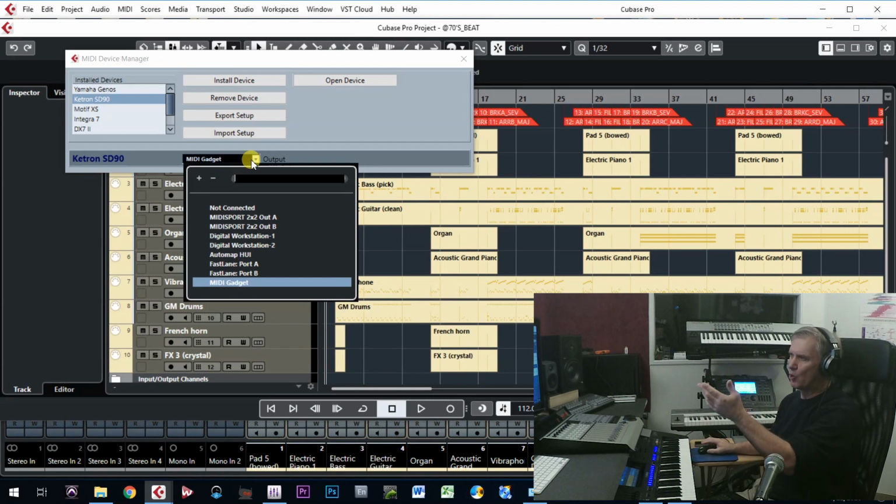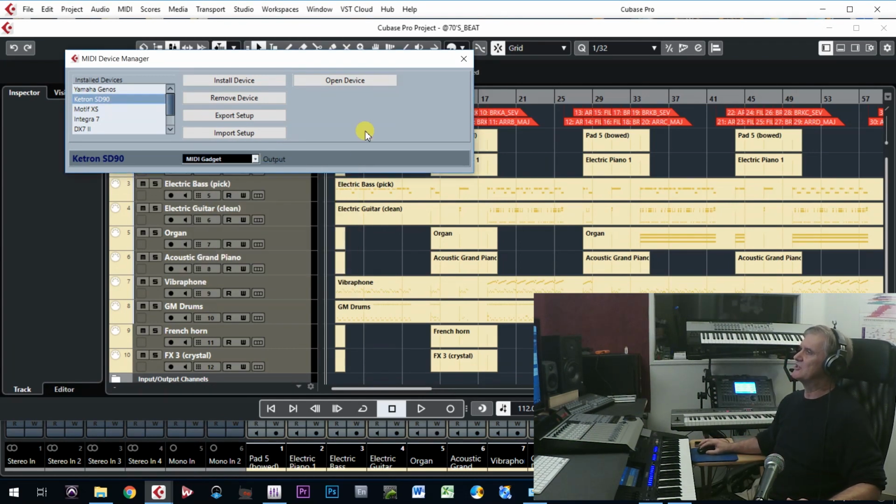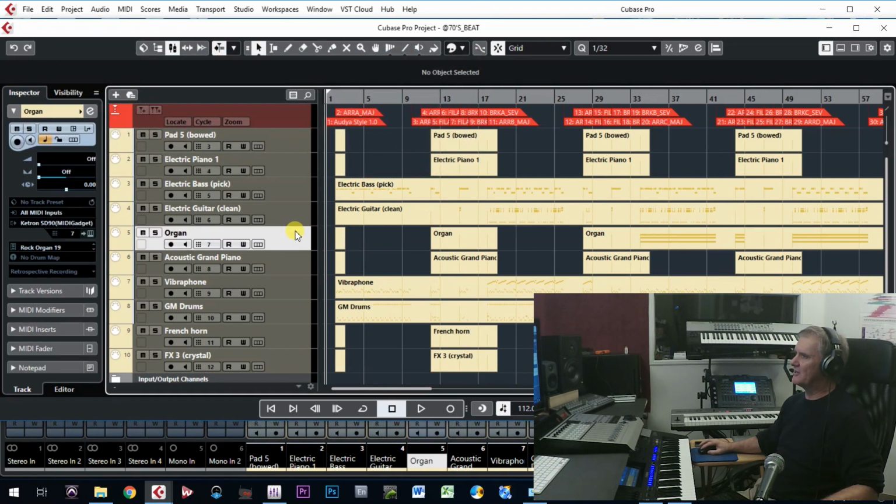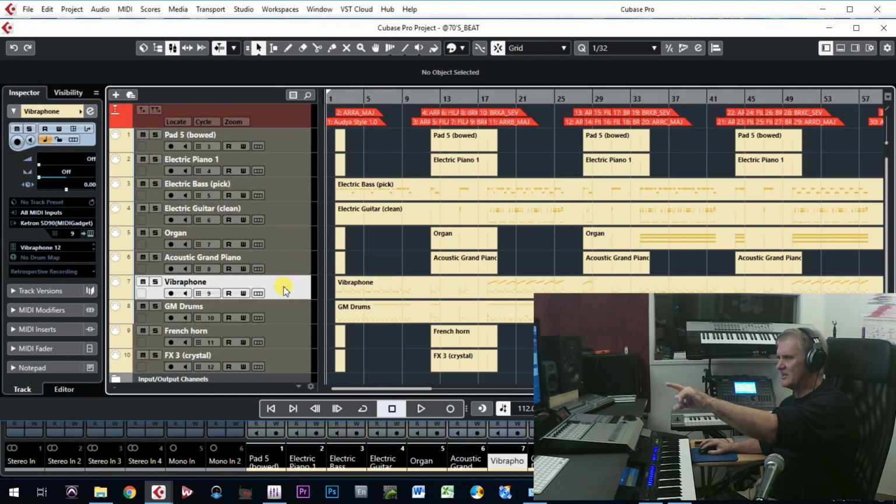And if I have Korg PA4, it will show my Korg PA4 here in my output MIDI devices. Or I have MIDI Sport, I have another fast line MIDI interface. In this case, MIDI gadget is my Ketron. I will close this, and every channel here should be directed to MIDI gadget. As you can see, it is directed to MIDI gadget.